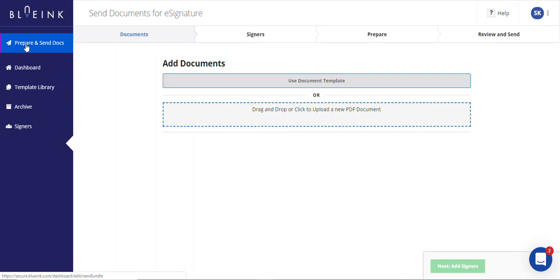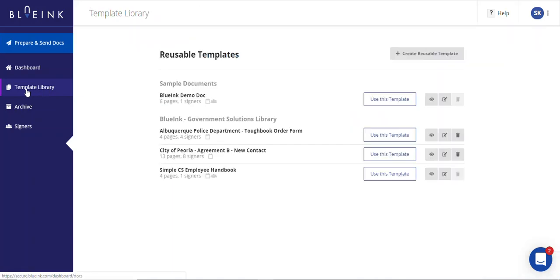This is where we can use any of the reusable document templates that we've created for the account, or you can quickly upload a one-off PDF, add a couple of signature boxes, and send it out very quickly. Now, the Use Document template is a unique key feature of the BlueInk system, and I'm going to go to the template library on the left side of the screen now.